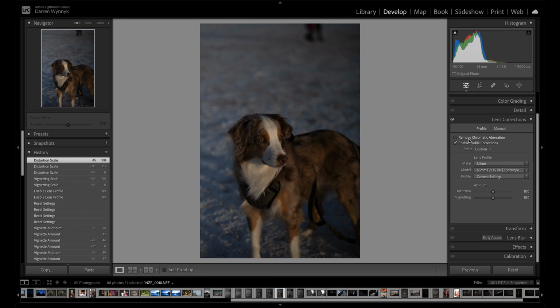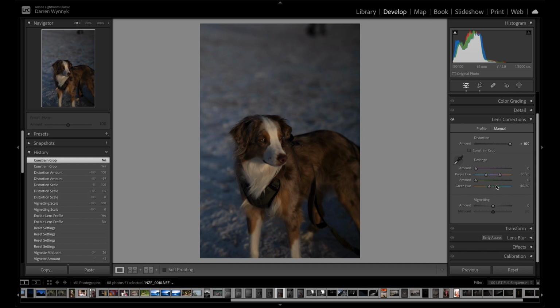There's also a remove chromatic aberration check, which we will look at in a moment. We're going to go to manual. And here we have the same type of corrections, but instead of it being built into a profile, we have full manual control. And you can use both. You can put a profile on and then go into manual and touch up anything that maybe didn't make the cut the first time. There's a defringe tool right here. We're going to wait on that one and teach you more about that here soon.